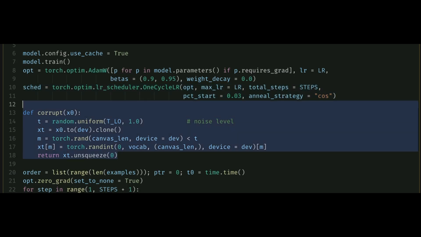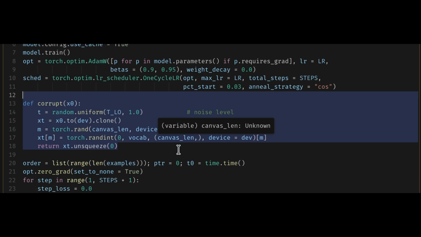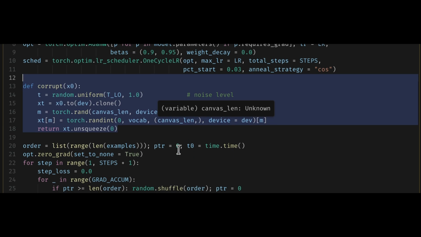And then we have our corrupt function. This is the heart of the method. Each example gets a freshly sampled noise level between 10% and 100%. So across the training, the model sees every regime, from a few errors to pure noise. That spectrum is what makes multi-step inference refinement possible.